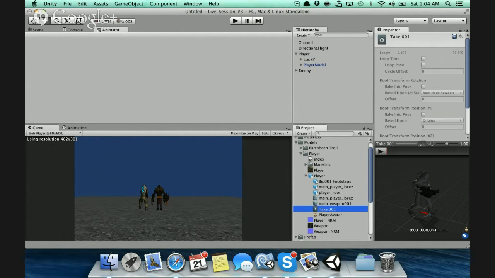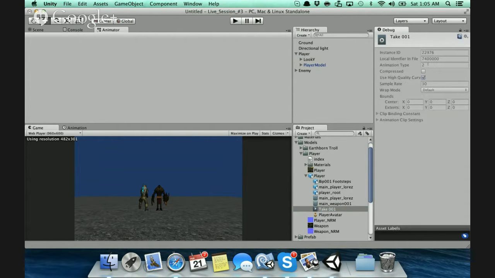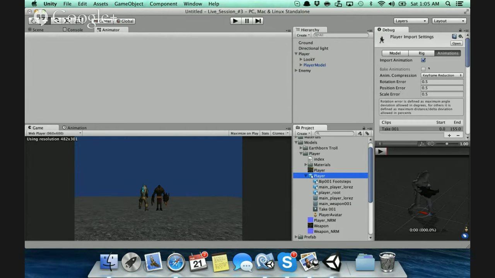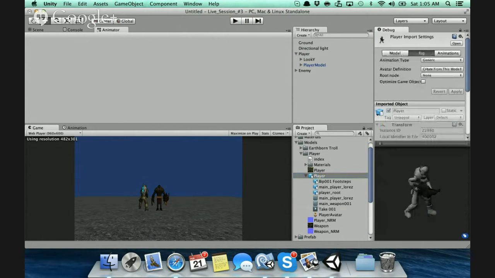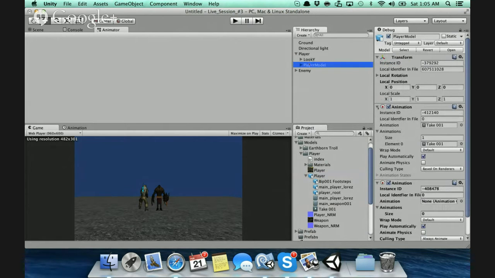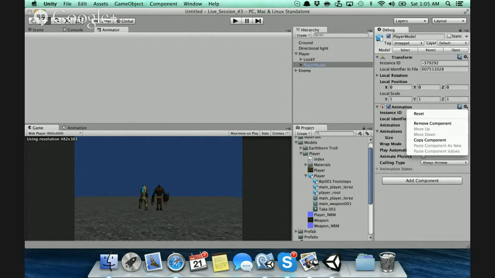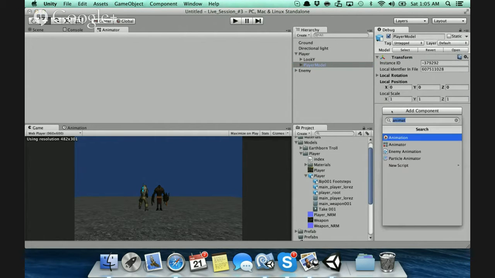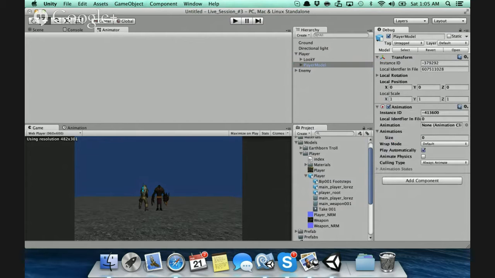I'm going to click here, click on the animation. I'm going to go debug mode. And the animation type, which I can't change for some reason. Oh, here we go. Rig needs to be legacy. There we go. That fixed it. Now you'll see here he has his animation. He has the animation automatically of take 1, which I just deleted. It's got to debug normal.